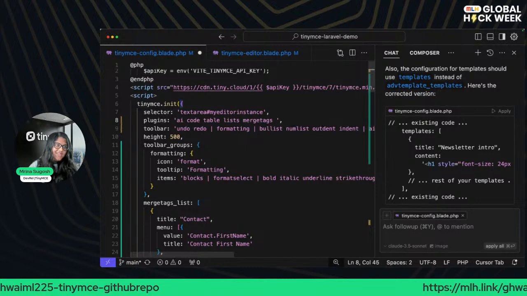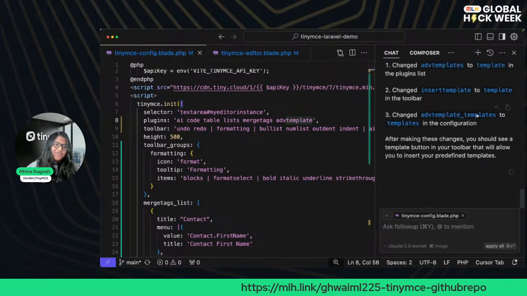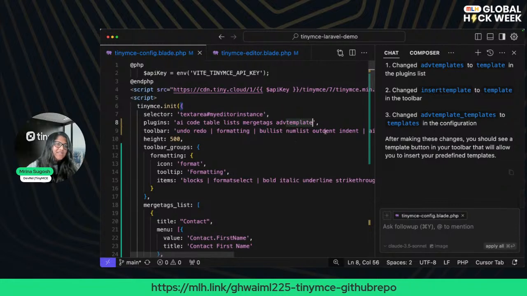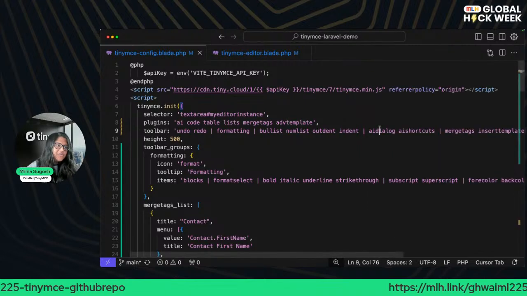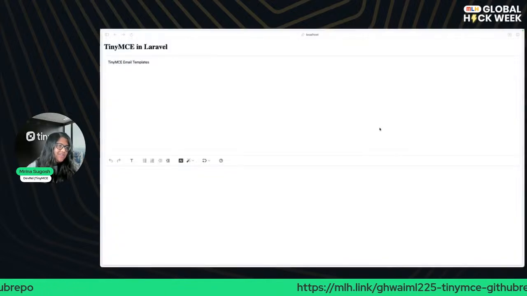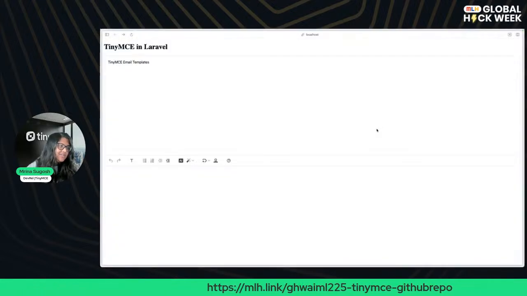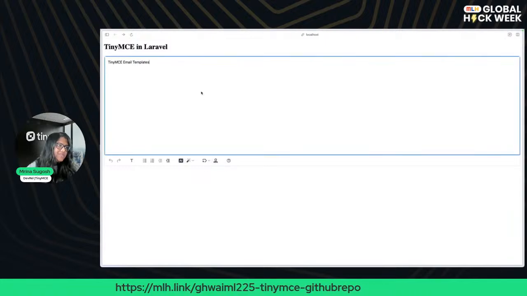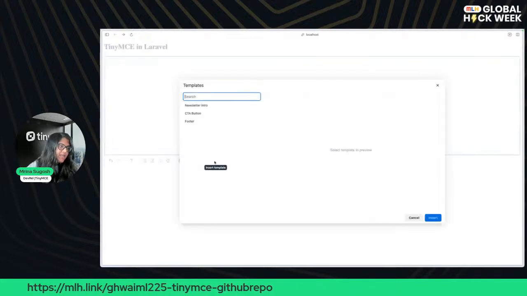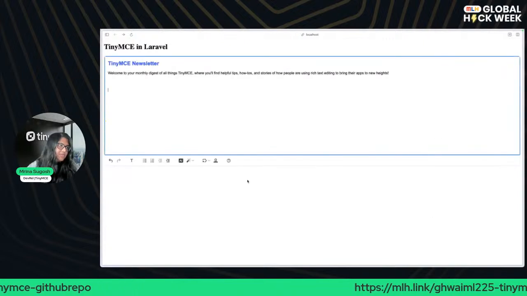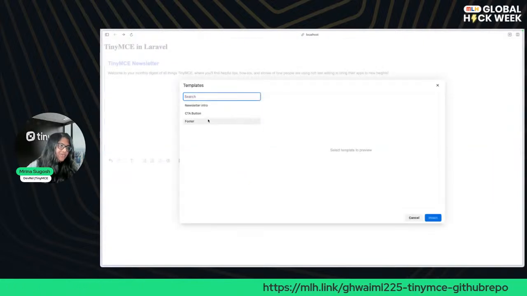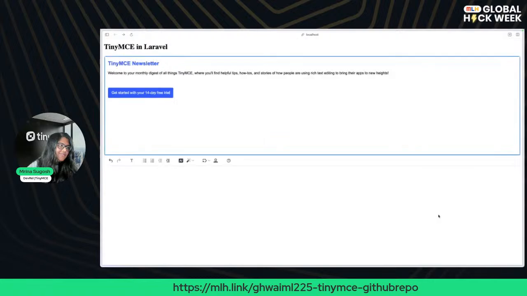So just realize that GPT or this can't actually do everything. Advanced template needs to be actually changed to advanced template. There's no more template in the plugins list options. So yeah, let's go ahead and do that. And look at that, a template has been inserted. You can have an intro. We can probably build out this entire sort of thing over here.